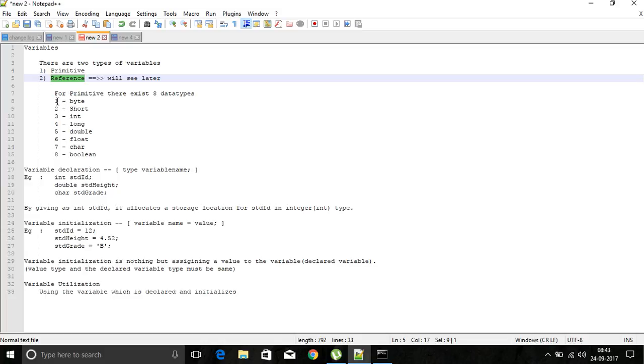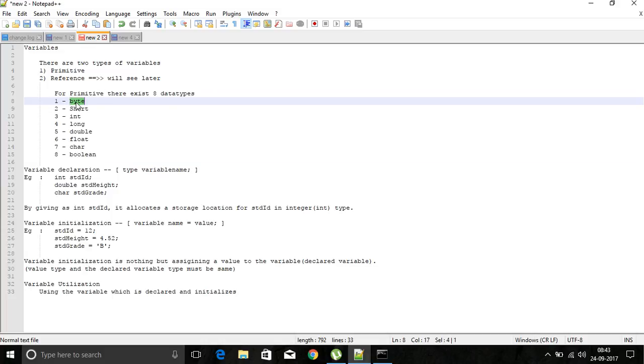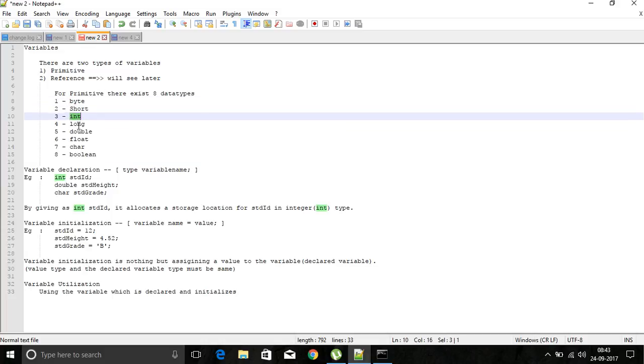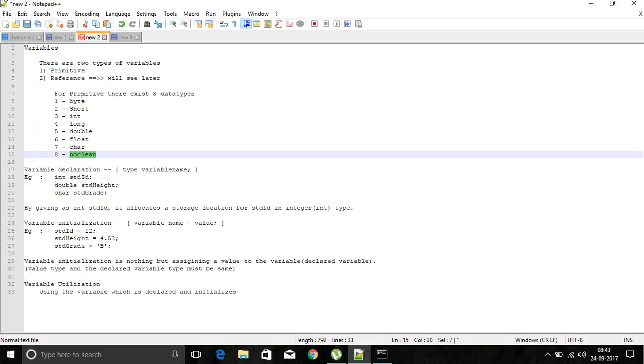There are eight data types for primitive variables. That is byte, short, int, long, double, float, char, boolean. These first four, byte, short, int, and long, are for integer numeric variables. Then double and float are for decimal values, char is for characters, boolean is for true or false.